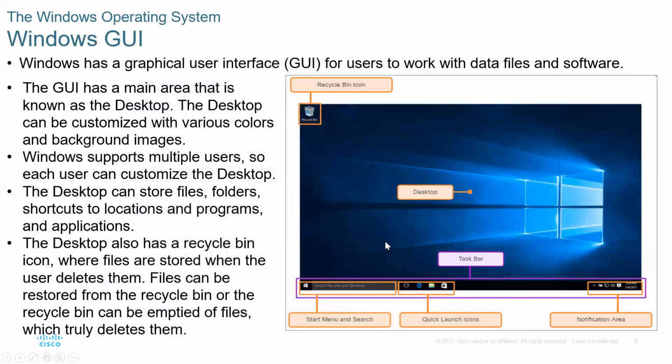Okay, so the Windows GUI itself. The main area of the GUI is known as the desktop, and it can be customized with various colors, background images, etc. Windows supports multiple users, so each user can customize their desktop. The desktop can store files, folders, shortcuts to locations, programs, applications, etc. The desktop itself has a recycle bin, which is where most people find files that they want to truly delete.